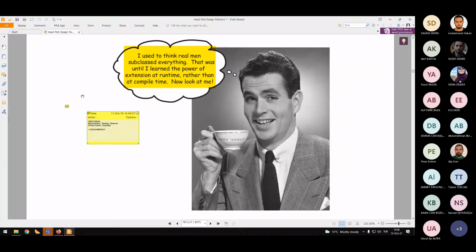Okay class, a new design pattern. Now this time it is no longer a behavioral design pattern. Instead, it is a structural design pattern. The decorator. Bunun arkadaşlar Türkçesi ne olsun? Decorator.